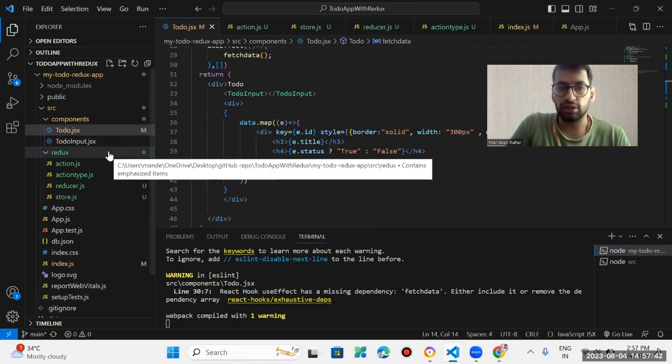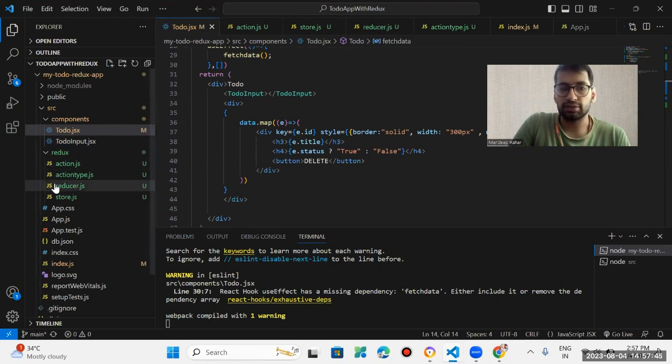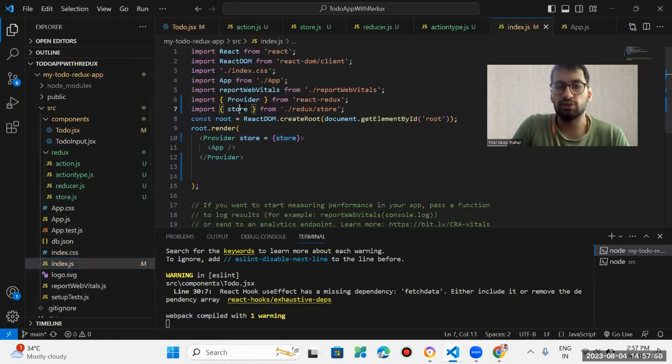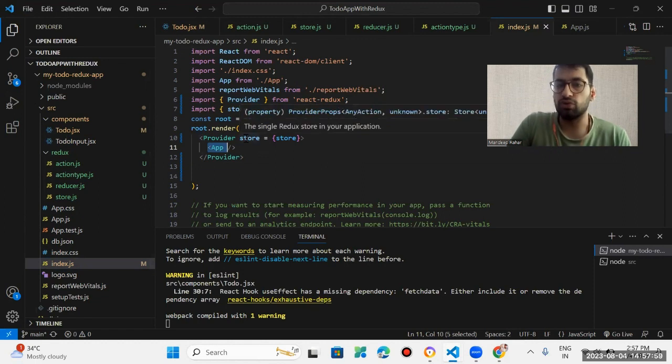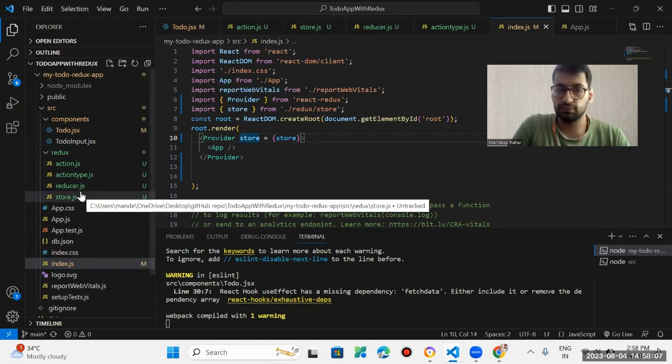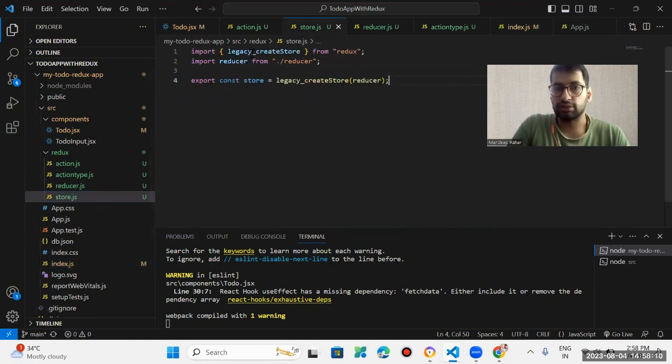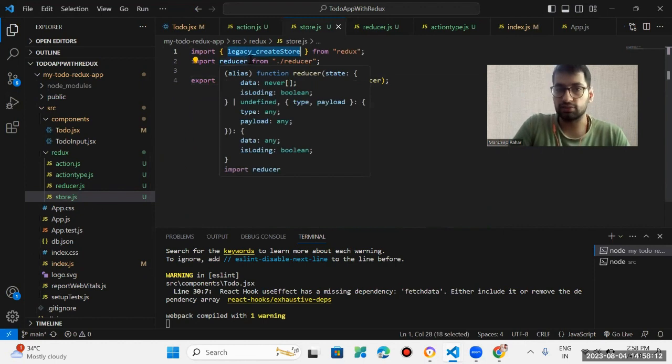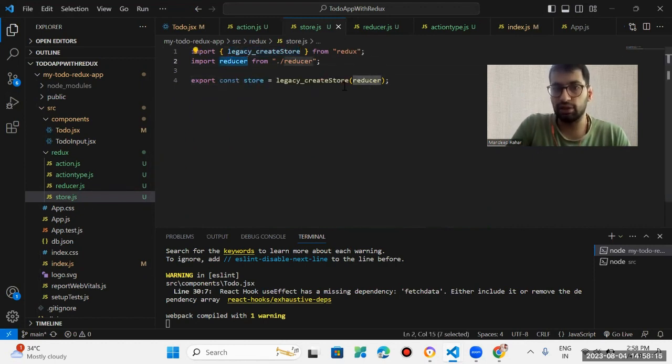In Redux, we have four files: action, type, reducer, and store. In the index, first we import our store and Provider from React Redux. Then Provider will provide our store to the whole app. This is the basic and first core thing in Redux. Now go to store. In this store, we import legacy createStore, then import our reducer and send it in. This is the basic thing we need to do.